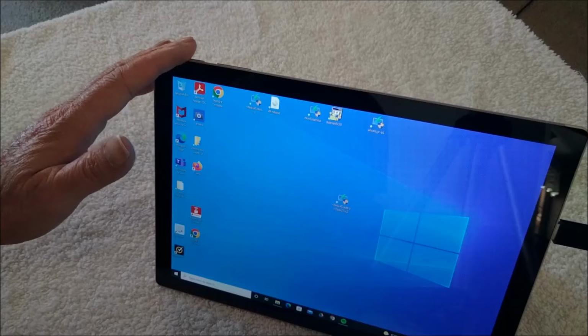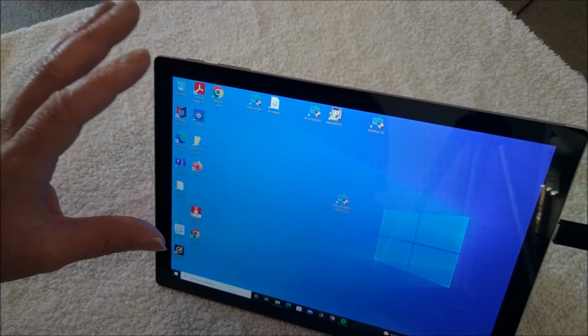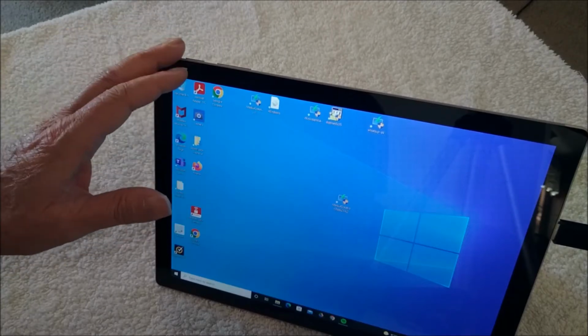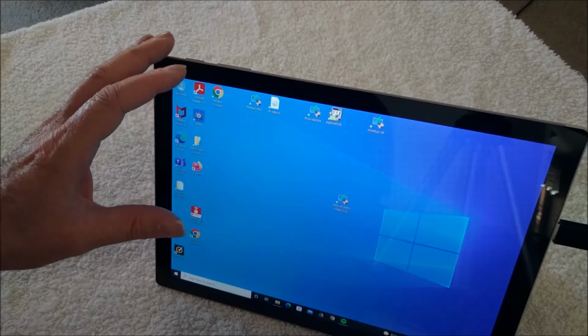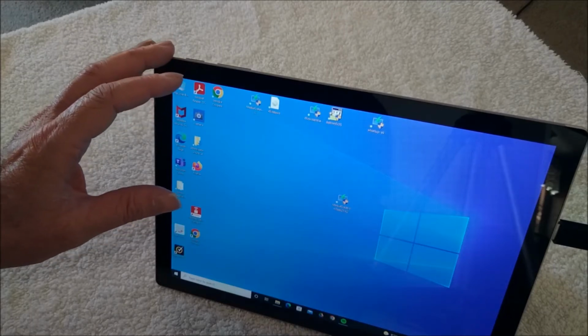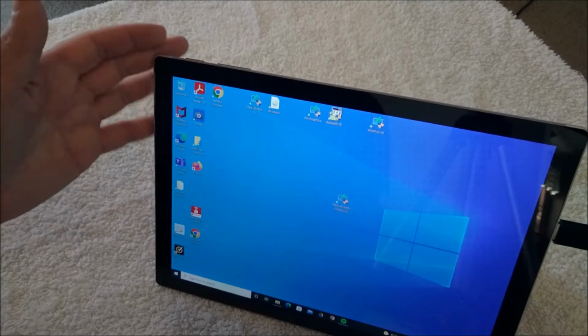So there are a lot of people out there using Windows 10. I figure since I'm going to be doing a video eventually on Windows Movie Maker, maybe I should show a video on how to install Movie Maker on Windows 10. So that's the whole purpose of this.